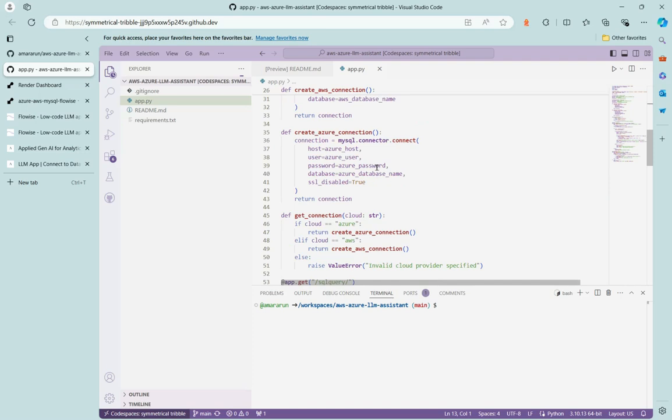Set up your own database configuration parameters, which will need to be modified. Here I've exposed them in the code for explanation purposes, but it's best to keep them in environment variables as I have mentioned in the guide.